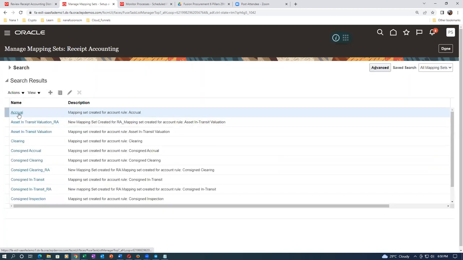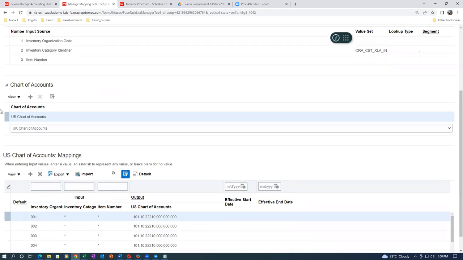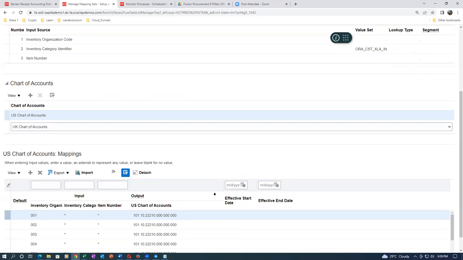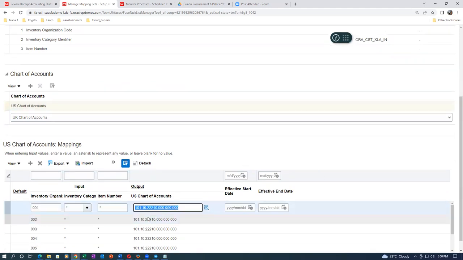Click on the manage mapping set, and then we will set up the accrual. Accrual is there at the top itself. Click on the accrual. So in the US chart of accounts, we'll select it. And then here, for the org, it's not there, so let us pick it up. Click on it. It's 22270.